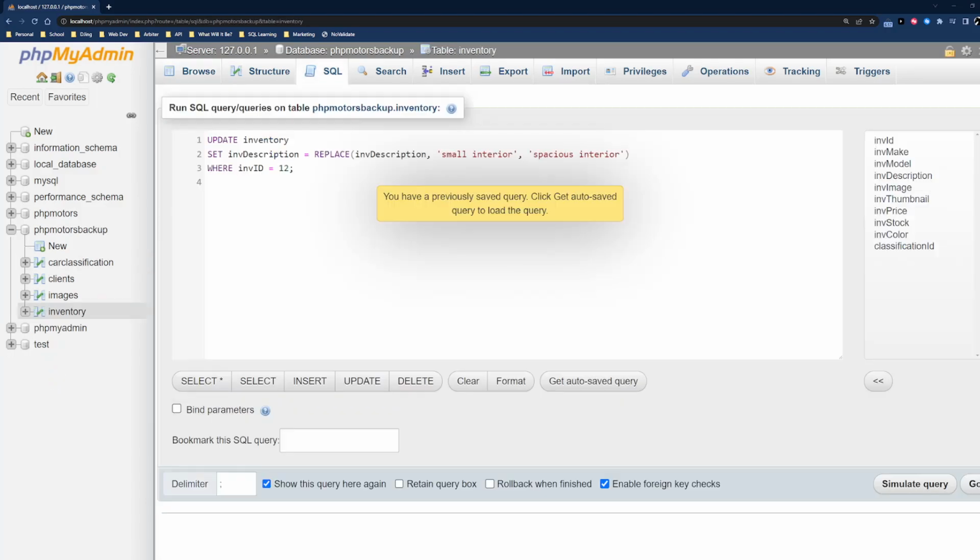Sweet. The next query that we need to do is we need to update the wording of the GM Hummer inventory. We need to switch small interior with spacious interior. And to be able to do that, I use the replace SQL function. Something in this query is that we need to make sure that the ID is number 12. So I'm going to run it and I'm going to retain this as well.